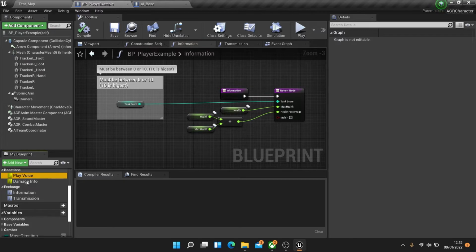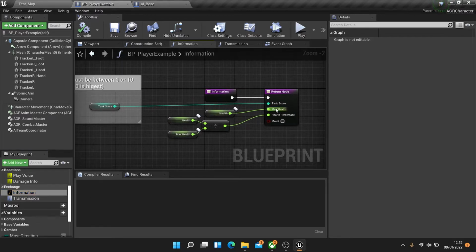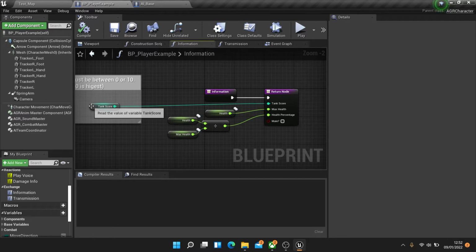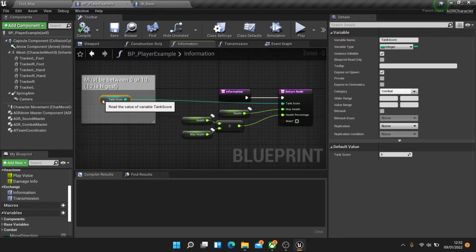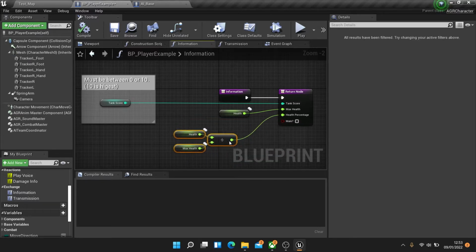I'm going to show you later on how you can also use this, but for now, the most important part for your player is to set up the information. That is the tank score, max health, and health percentage. These need to be plugged in because based on that, the AI will decide whom they should attack if they have multiple options of attacks. So if you're not the only person they can attack, they need this to decide.